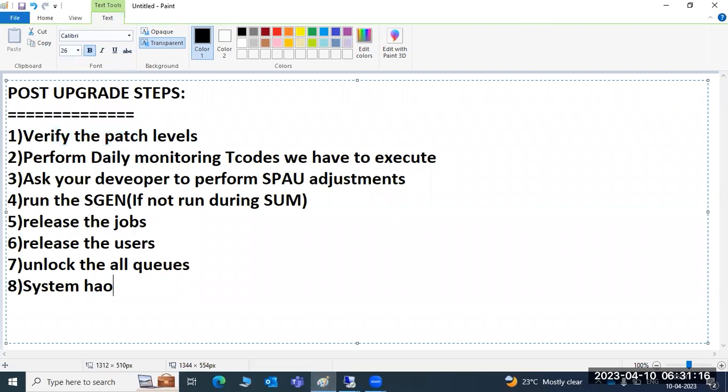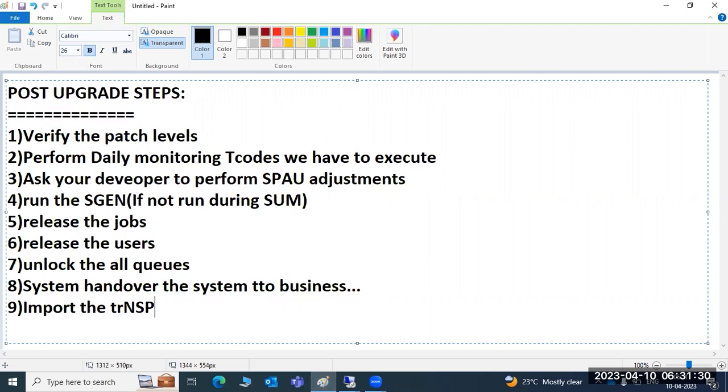System handover. Because we have done the upgrade, we hand over the system to business. Once we hand it over, they will perform all their activities. If any transports are there, we can import them. So these 9 or 10 steps we can perform as part of the post upgrade activity.